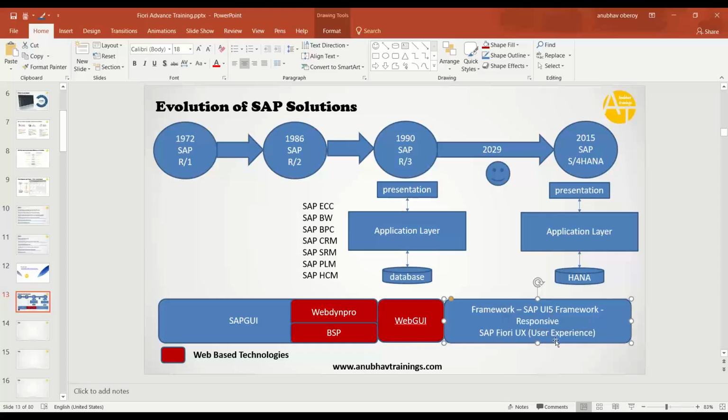And that is what our last training covered, and most of you are from that training. So we attended that UI5 Fiori training, where we learned how to build a Fiori app. However, I'll do a recap of that.